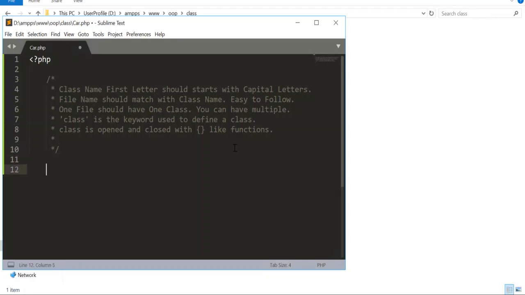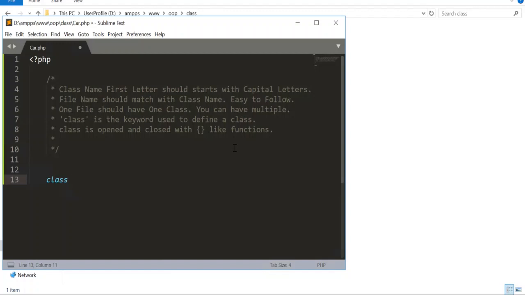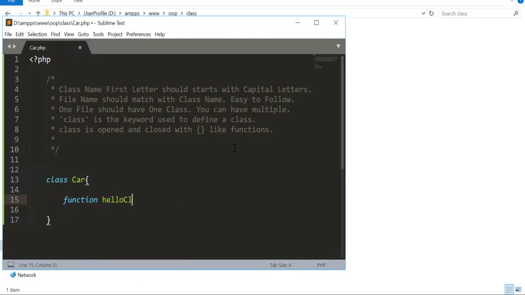Okay, so let's define the class first. The keyword to start defining the class is class, and then the name of the class. The name of the class should match the file name. The file name is car.php and the class name is Car. We won't add .php here, we just say class Car. Now you can have functions and variables inside this. There's nothing fancy about writing functions. If you know how to write a function, you can just write a function like this.